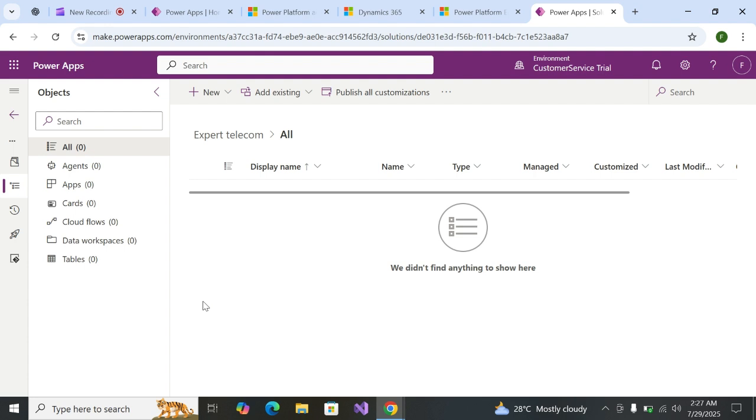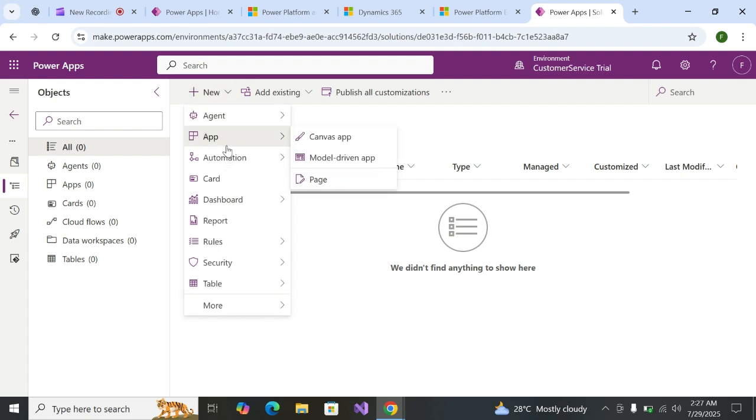In this session, we have created a solution. We have created a publisher. In the next session, we are creating a Model Driven app. As I told you previously, in Power Apps there are three apps: Canvas app, Model Driven app, and Custom page. You can see all of these three here. We are starting with the Model Driven app. So in our next lecture, we are creating a Model Driven app.